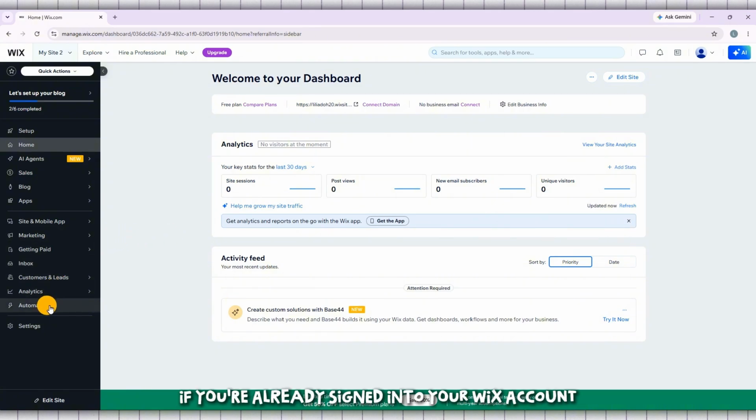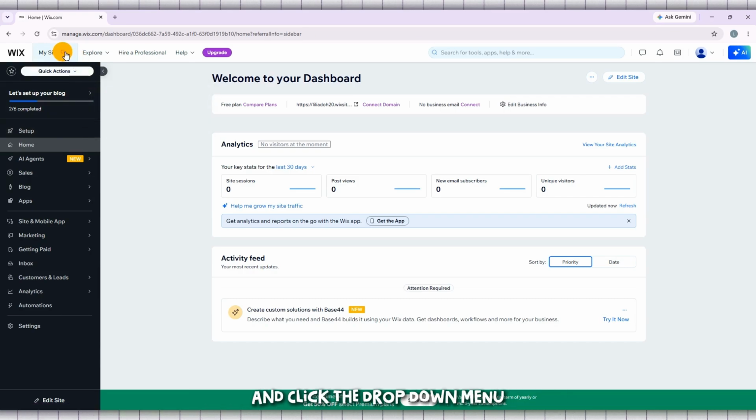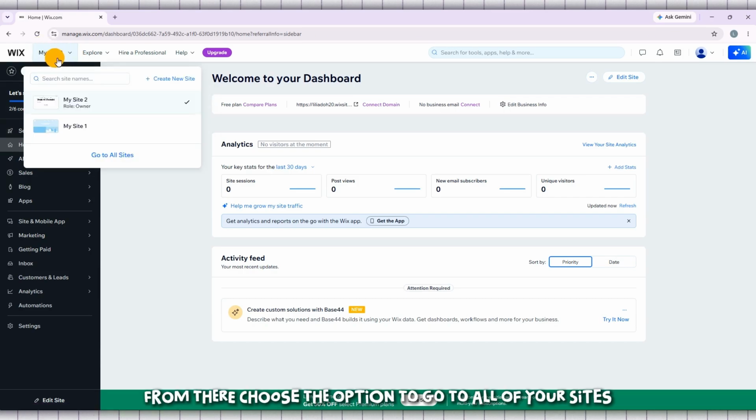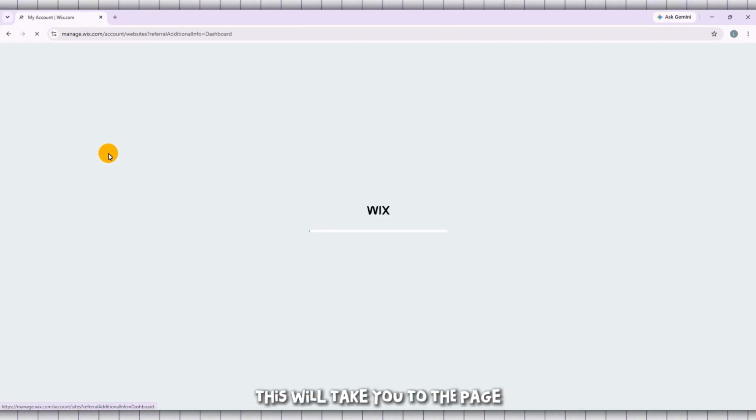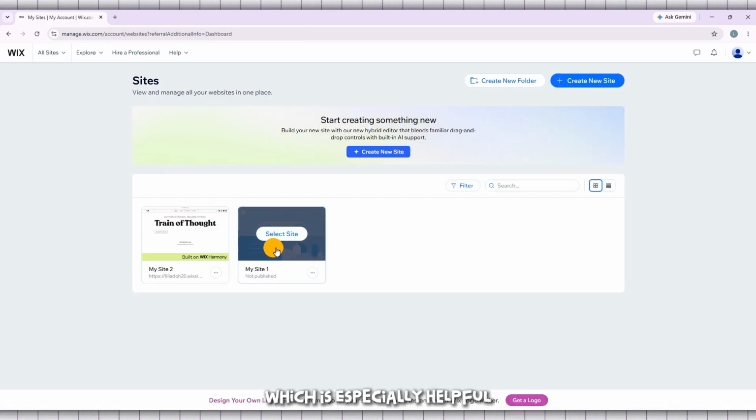If you're already signed in to your Wix account, look toward the top left area of the screen and click the drop-down menu. From there, choose the option to go to all of your sites. This will take you to the page where all of your Wix websites are listed, which is especially helpful if you manage more than one site.